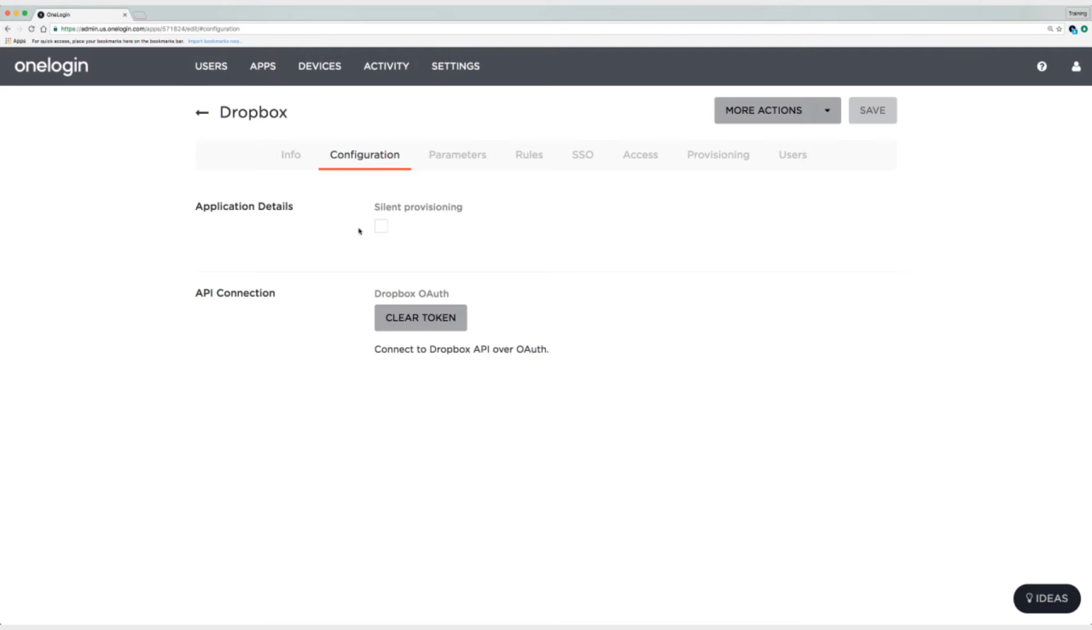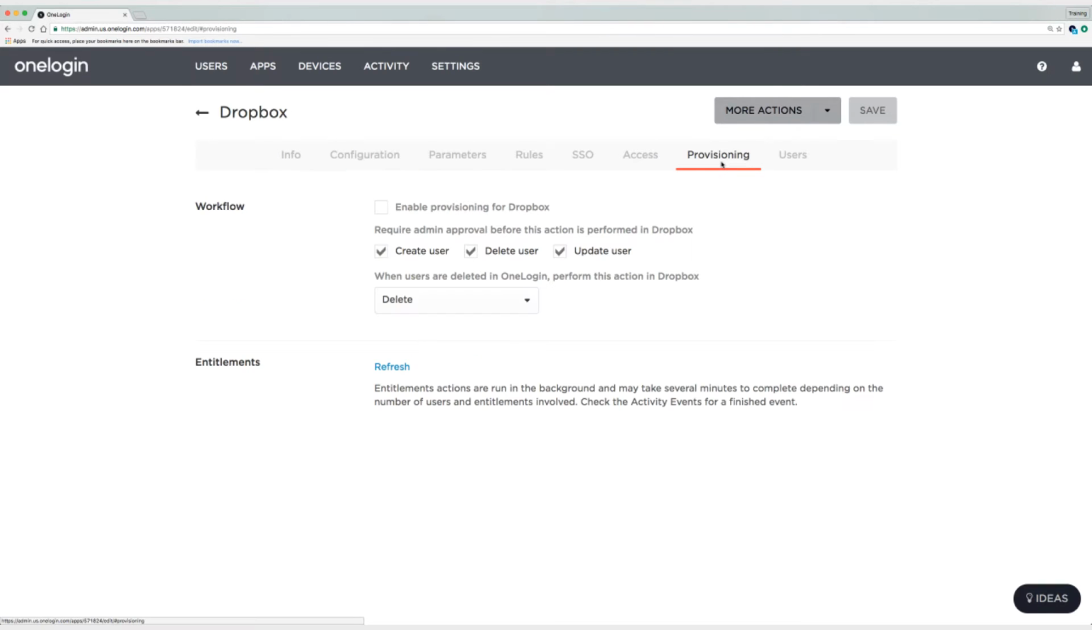All right, so next I'm going to go over to provisioning, and I'm going to enable provisioning. So these three flags create tasks for me that I have to approve in order for a user to be created, deleted, or updated in Dropbox from OneLogin. I'll show you a little bit more about that later when we're testing to make sure that everything's working properly.